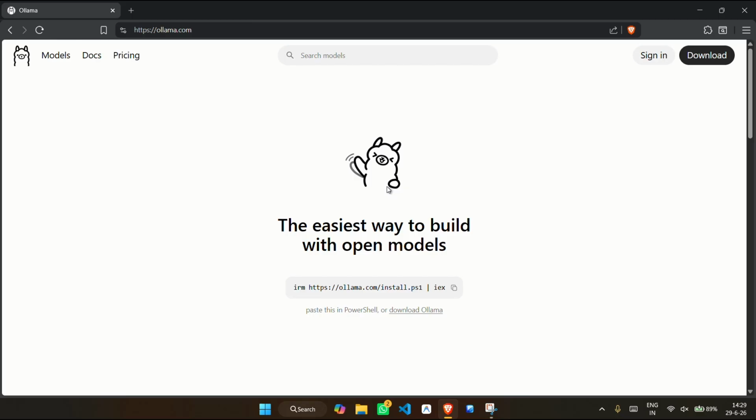Today I'll show you how to run AI models locally using Ollama. To run AI locally, we first need an AI runtime, and today we'll be using Ollama. There are several platforms available, but Ollama is one of the easiest and most beginner friendly options.